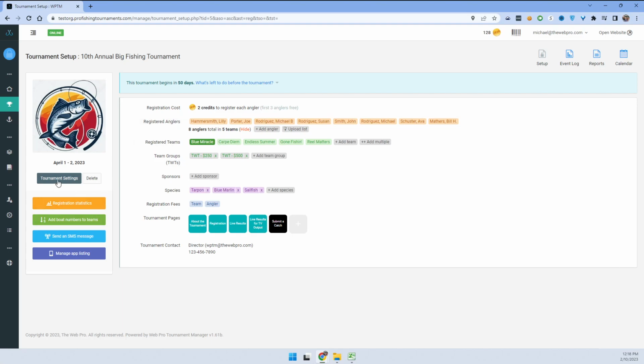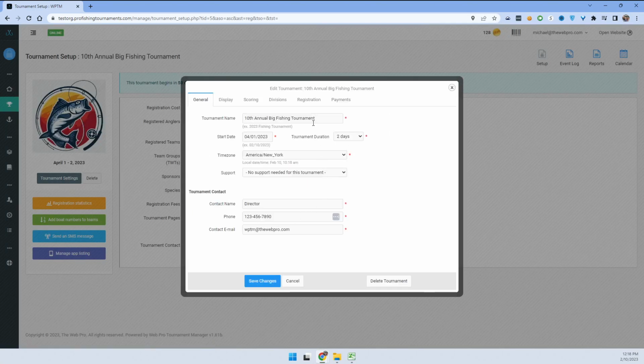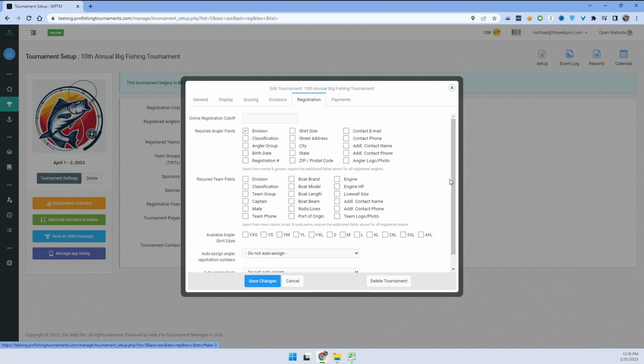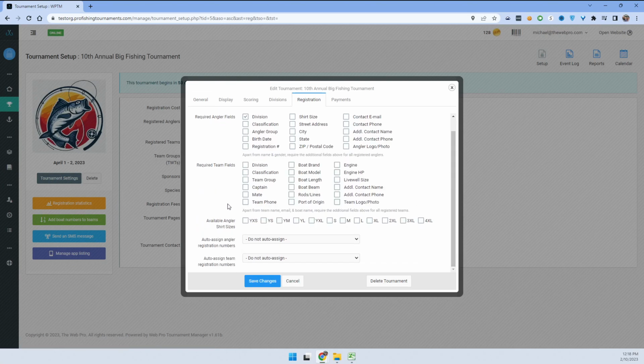How do we do that? Under tournament settings, if we click the registration tab and scroll down just below all the required fields, you can auto assign angler registration numbers and team registration numbers automatically. Let's say for our angler registration numbers, we can have the system auto assign it, starting from whoever registered at 0001 and counting up.